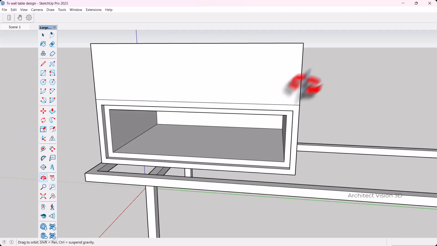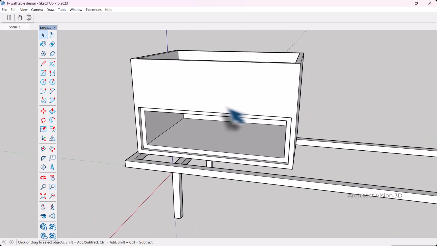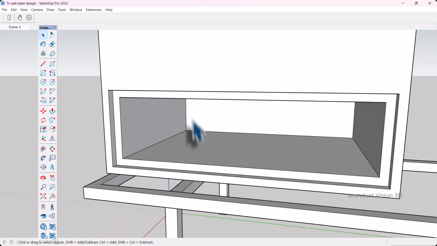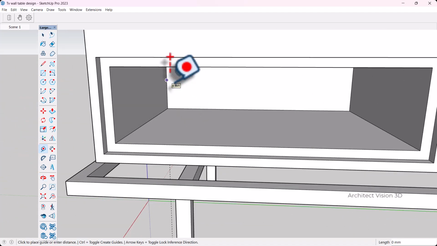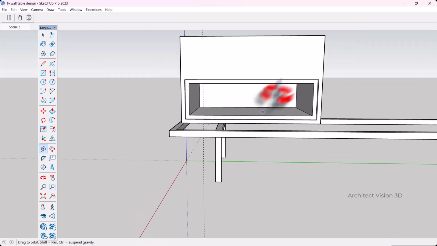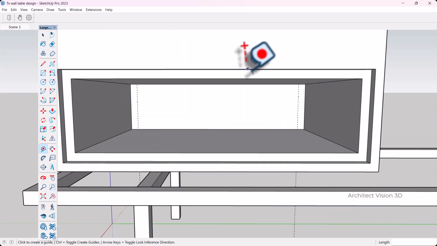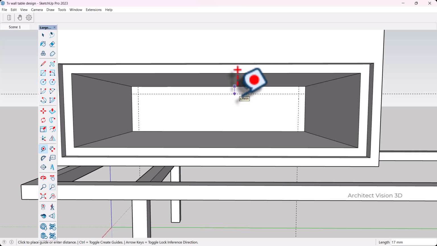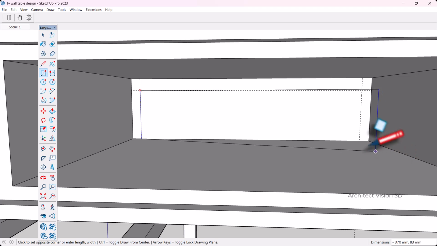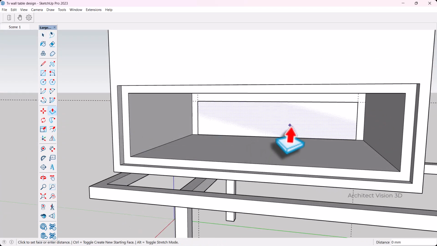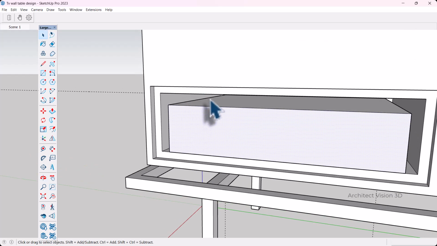Delete all guideline. This one line I don't need. Use the eraser tool to erase. Okay. Now this one, 15, space. Okay, 15, from here to here. 20. Okay. Now use rectangle. Pull here. Okay.